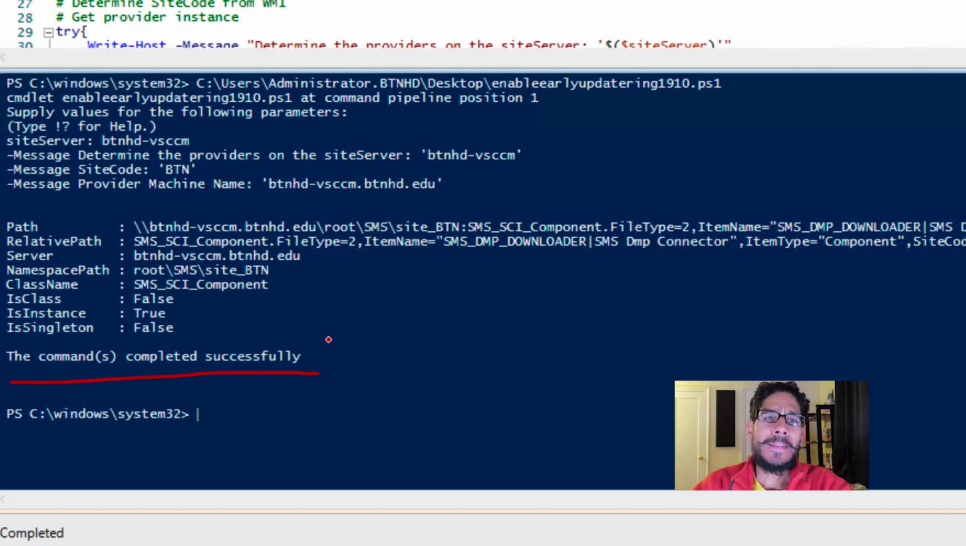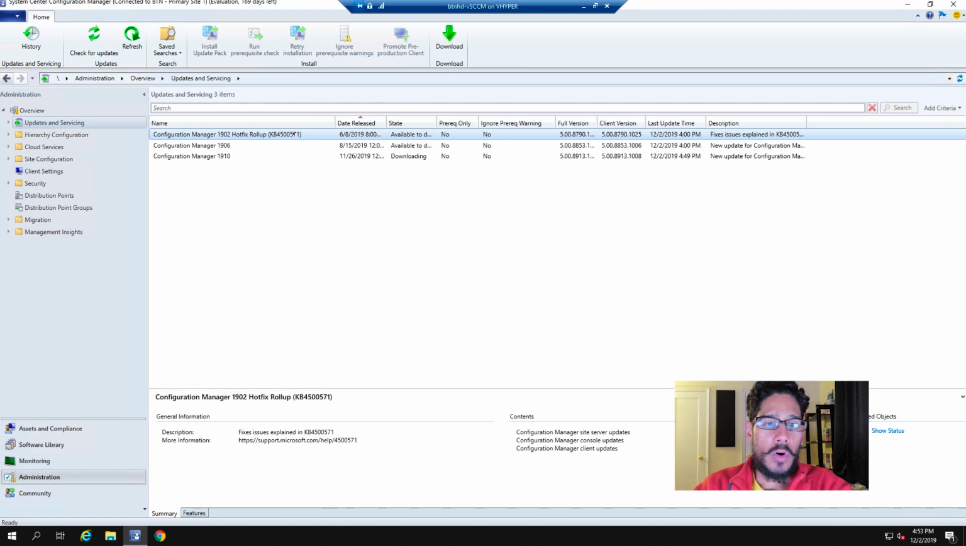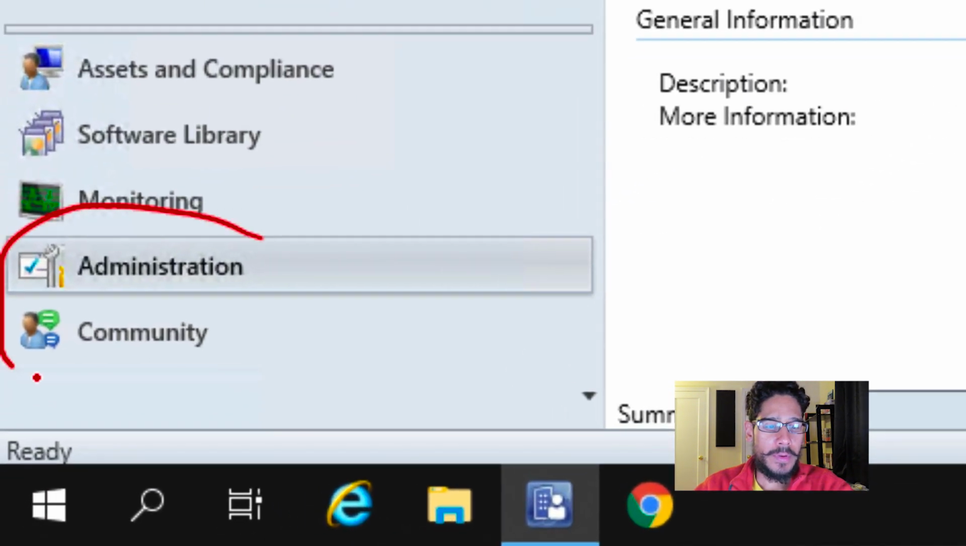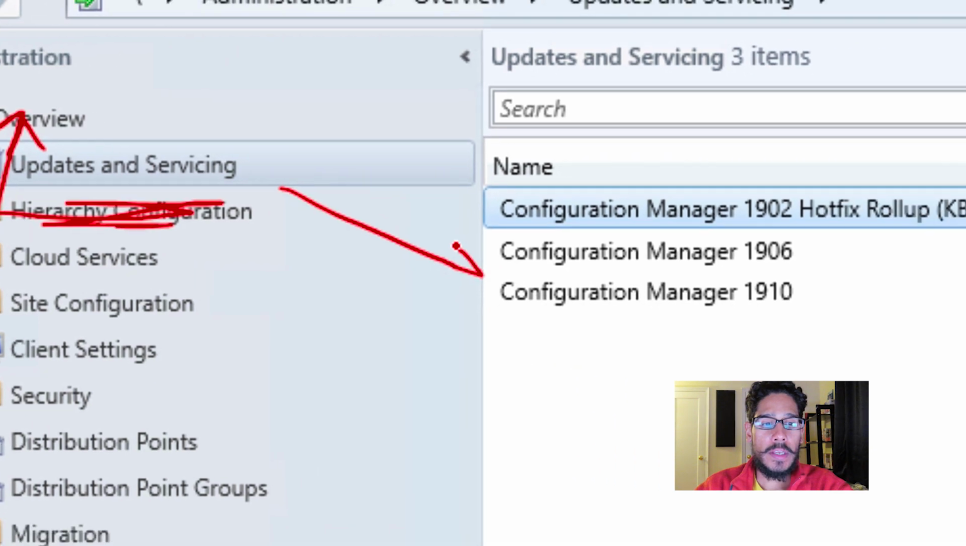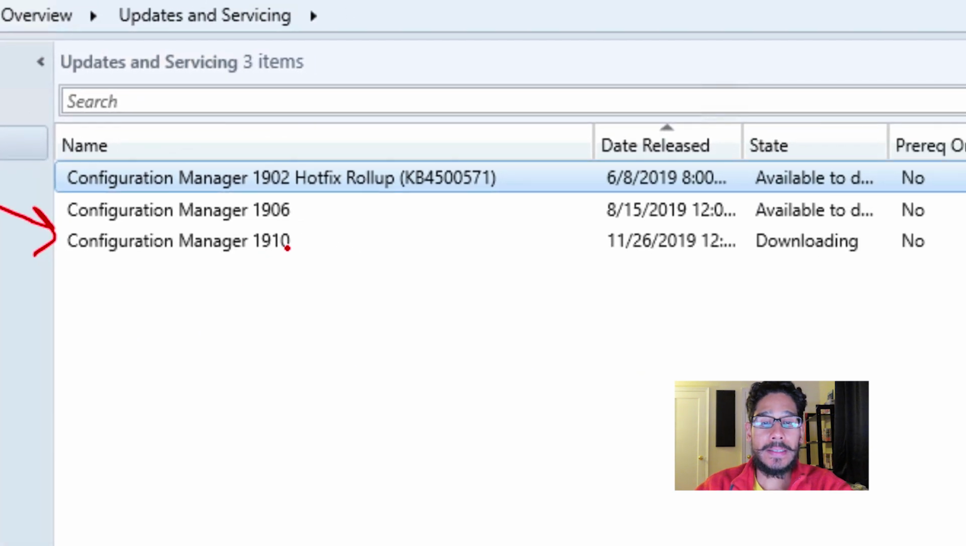All right. I think best practice is to make sure your SCCM console is closed. If not, close it, reopen it again, and keep refreshing until you get that package. So I close up my PowerShell and open up my console. I'm going to go inside Administration, then Overview, and then locate Updates and Servicing. Within Updates and Servicing, you're going to see Configuration Manager 1910. I also had other updates as well, so I kind of bypassed 1906 and went directly to 1910.